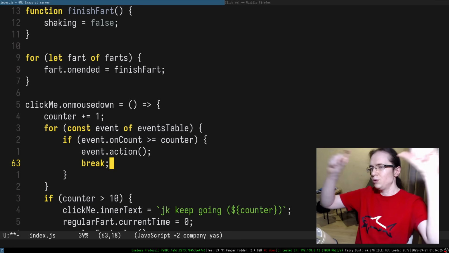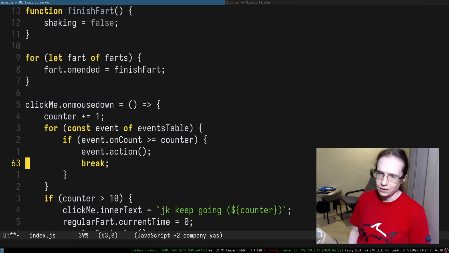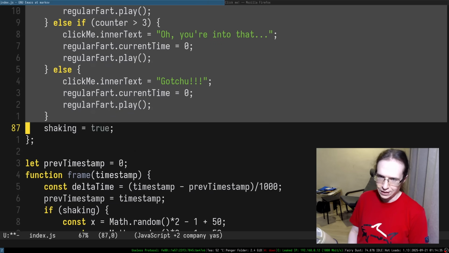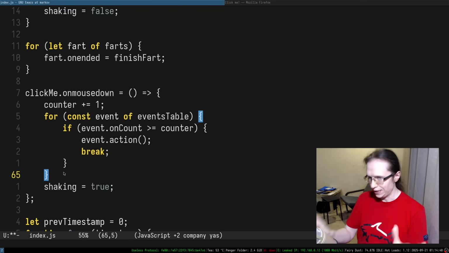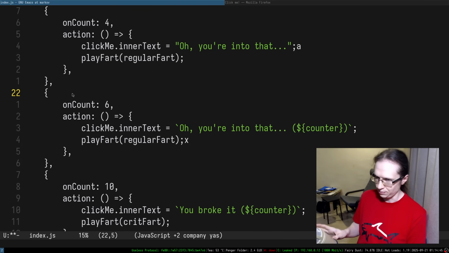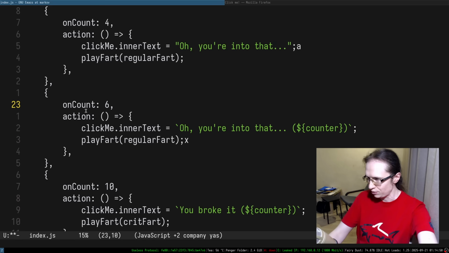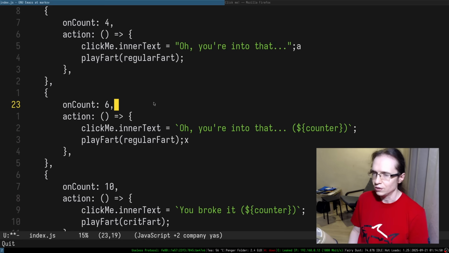So we start with the biggest one, and we check if the counter is greater or equal to that event, and we fire that event. So that's how I want it to operate. Now I don't have to deal with this entire if-else stuff. Now I can just deal with this thing, and I can reorder them however I want, and it's going to be automatically sorted properly on counts. So I think that's actually kind of good.